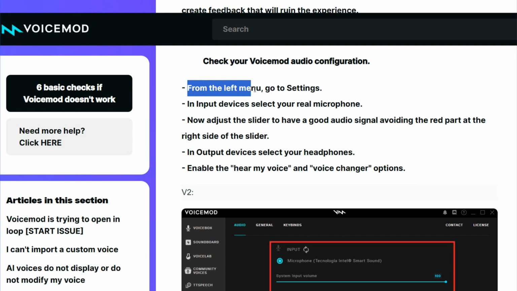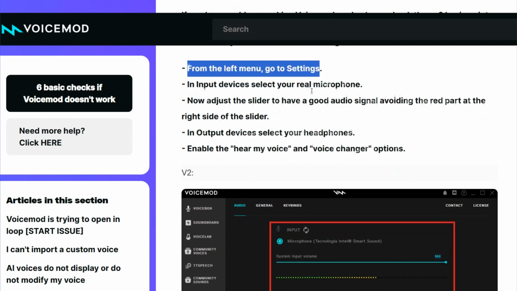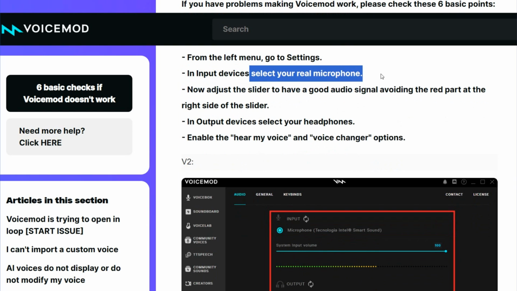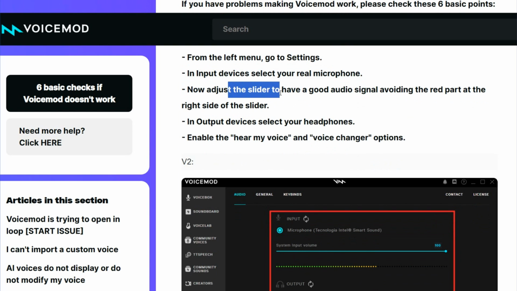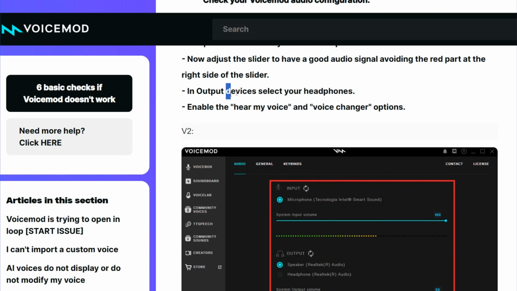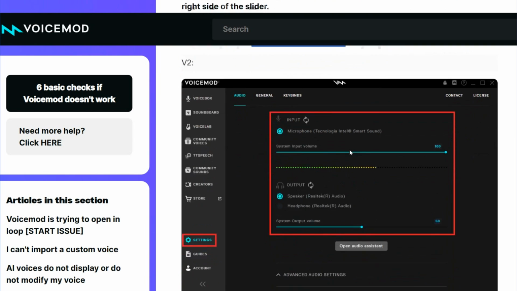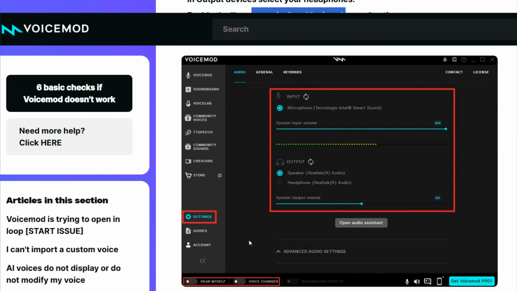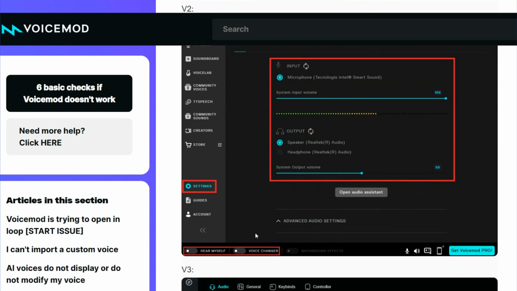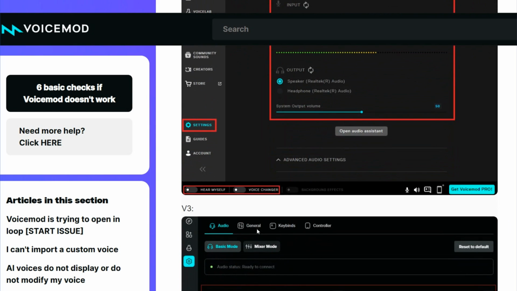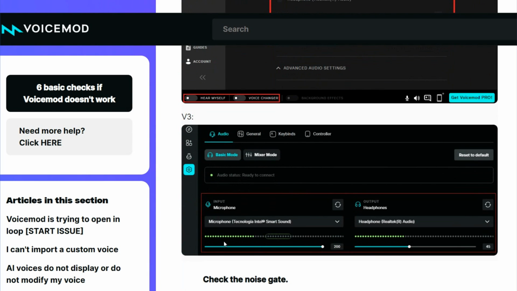The first one is from the left menu, go to settings, and in input devices select your real microphone. Now adjust the slider to have a good audio signal, avoiding the red part at the right side of the layer. In output devices, select your headphones, enable Hear My Voice and your voice changer options. So here you have the picture how it looks and how you can do it. With that you can probably fix your problem, and then you can check here how it works.